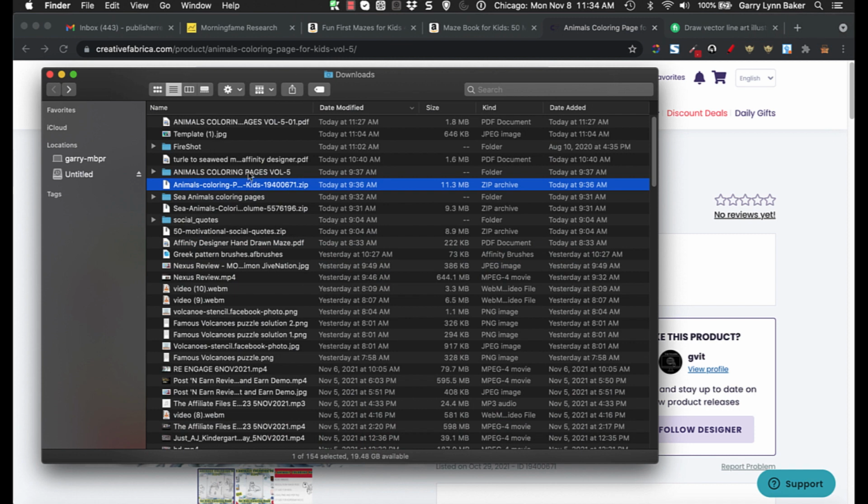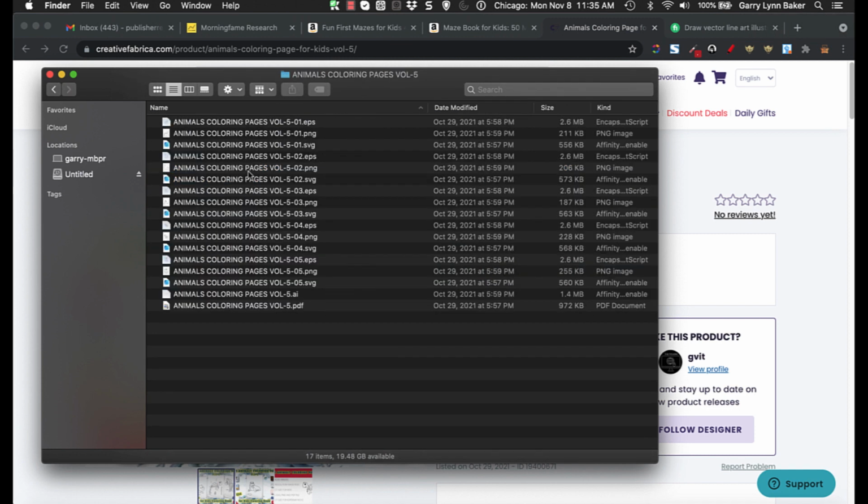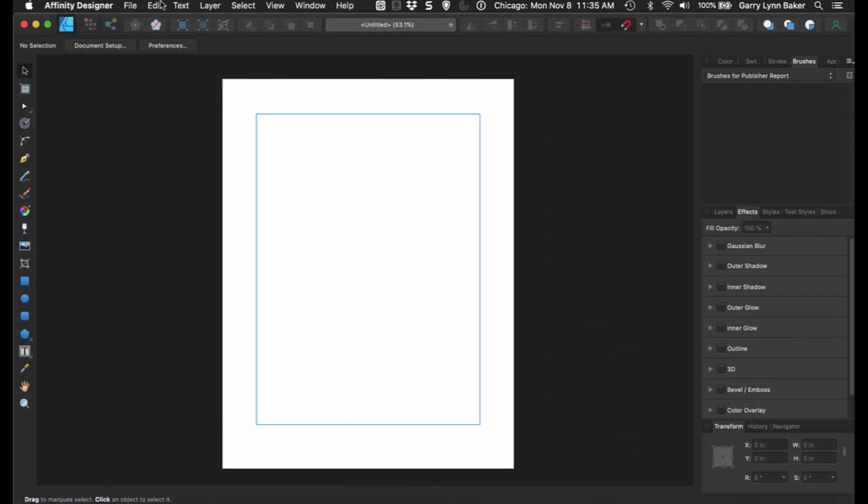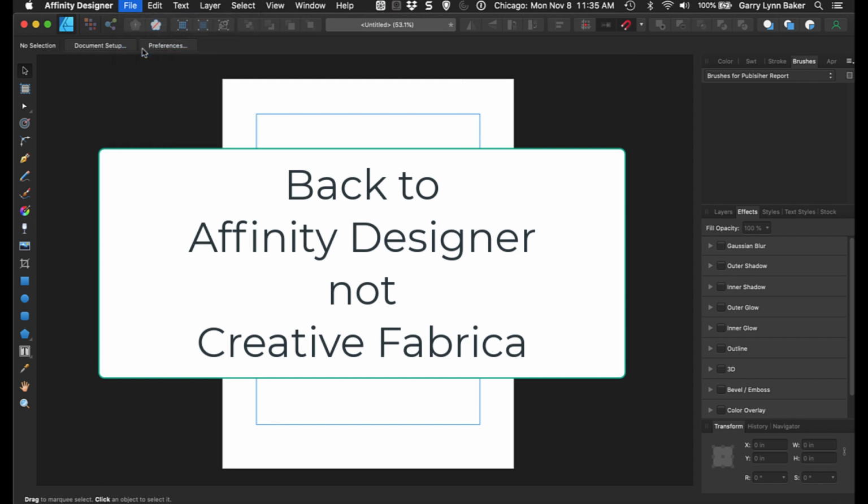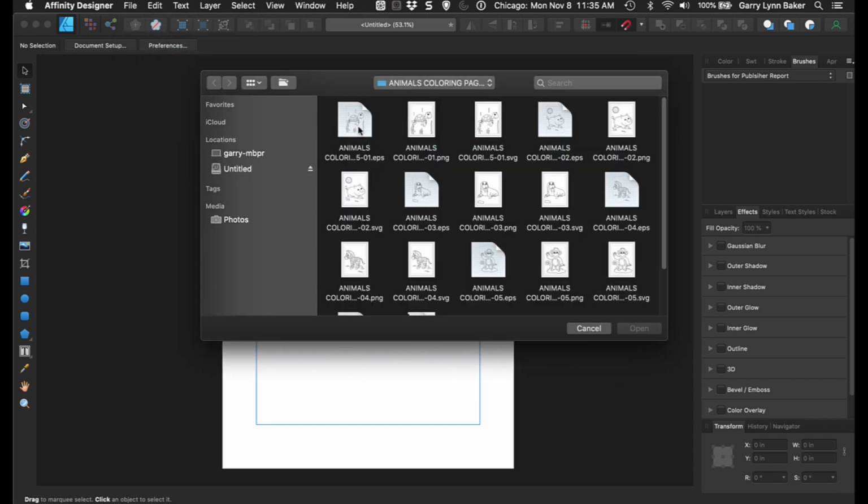That's going to download the zip file, and then I'm going to open that file up. And you're going to see the different types of file formats. It doesn't really matter about these file formats as long as you have the PNG or the EPS or the AI file that you can import into Affinity Designer to edit them. We're going to be using this EPS format in this case. Back to Affinity Designer, File, Open. Here you can see the .EPS format.